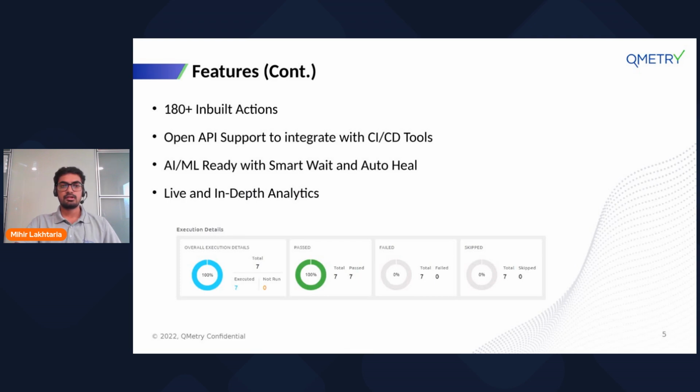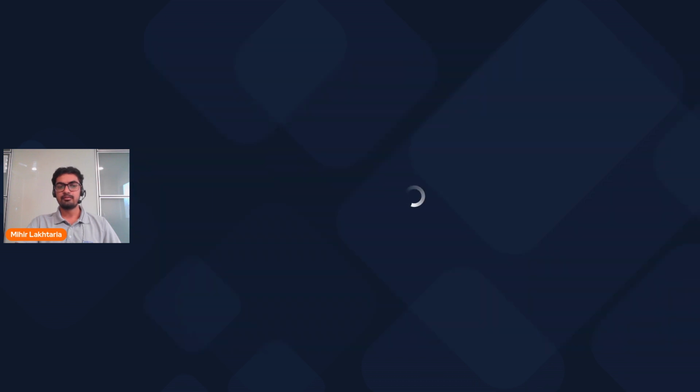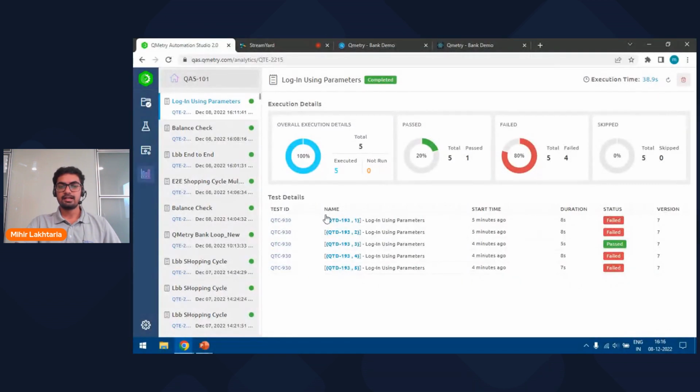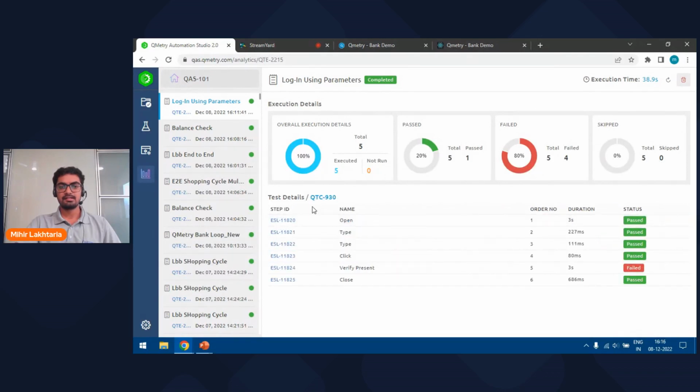On the top, you can see an executive summary that lists how many test cases were involved, how many passed, how many failed, and how many of them were skipped. If you want to see the detailed execution of a test case, you can click on this test case and see how much time it took and what its status was.